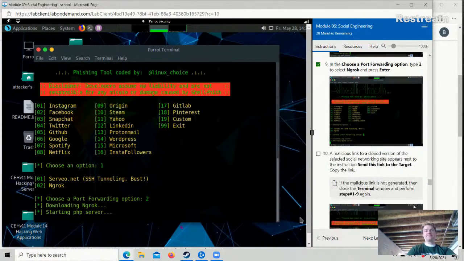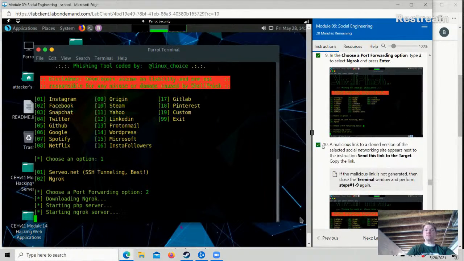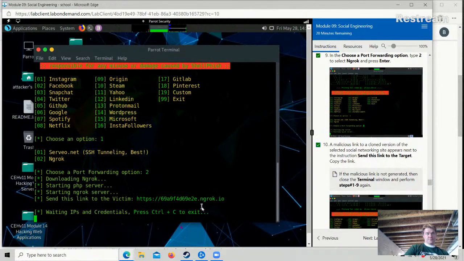Enter. A malicious link to a cloned version of the selected social networking site appears next to the instruction. Send this link to the target. Copy the link. Send this link to victim.